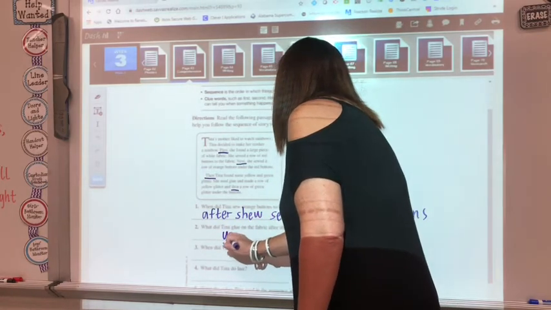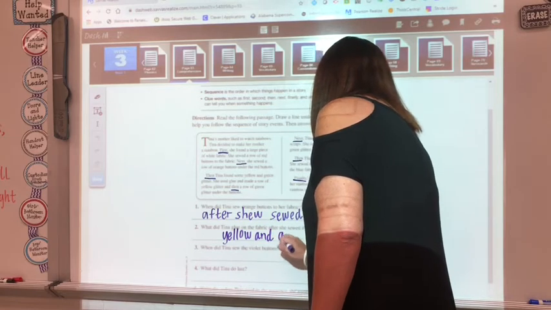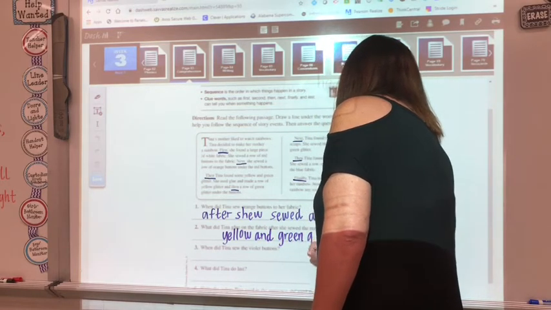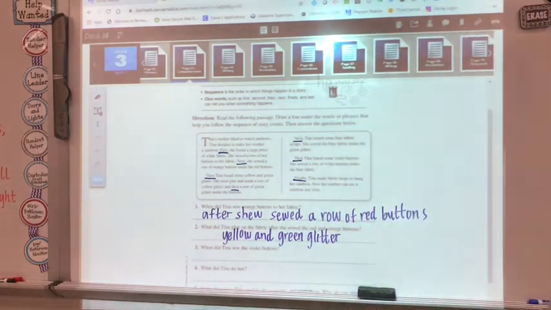Well, we can say yellow and green glitter. Okay, we're just going back and looking at what she's doing in order.